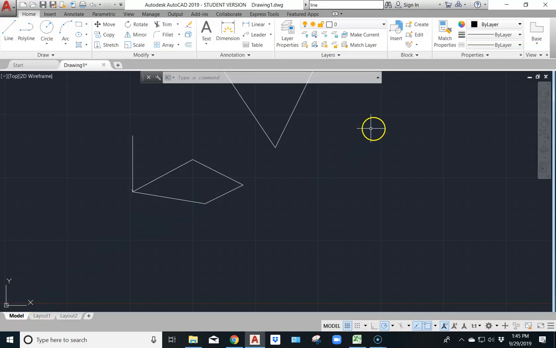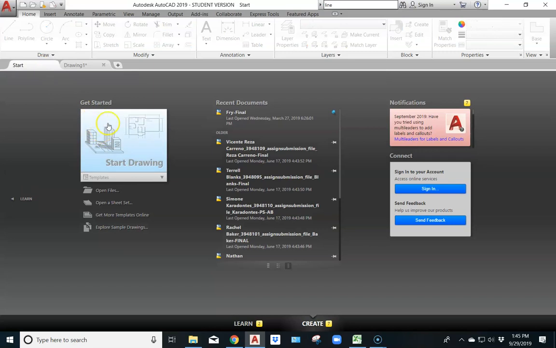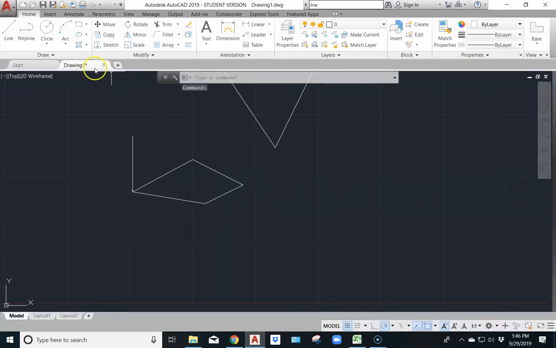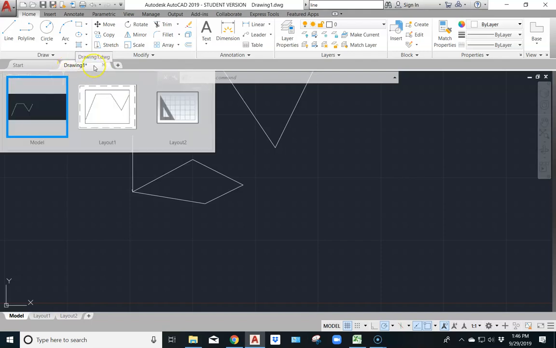Okay, so those are the most frequently used things. Oh, and then up here, you can have multiple drawings open at once. Each one will be a separate tab here. So I could go back to the Start tab and click on this, or I could go here, and this is the current drawing I'm working on. Once I've saved it, it will show the name that I give the file.